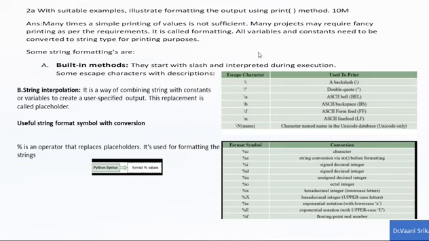Now coming to the next question, which is question 2a. With suitable examples, illustrate the formatting of the output using print method. Right? Now what is this question about? See, basically this question is about how you can do formatting, right? Many times simple printing of values is not sufficient, right? Many projects will require fancy printing as per the requirements. So that is called formatting. All variables and constants need to be converted to a string type for printing purposes.